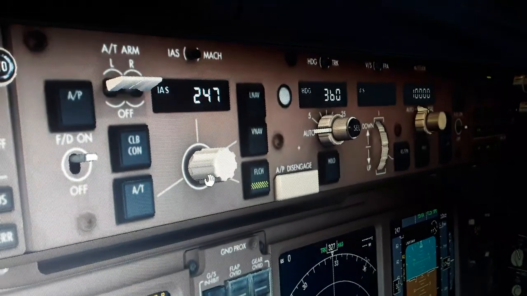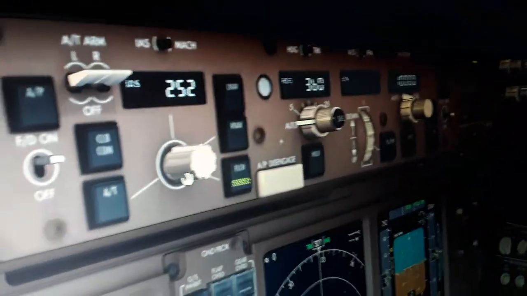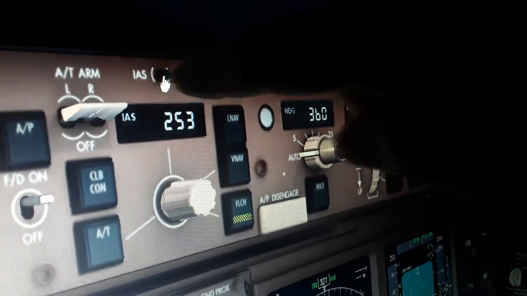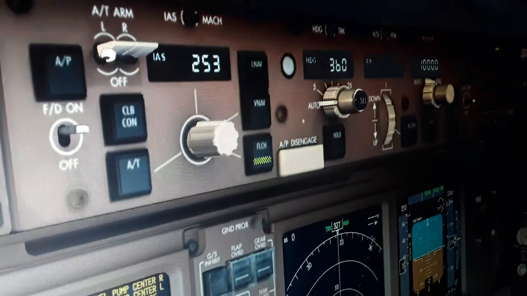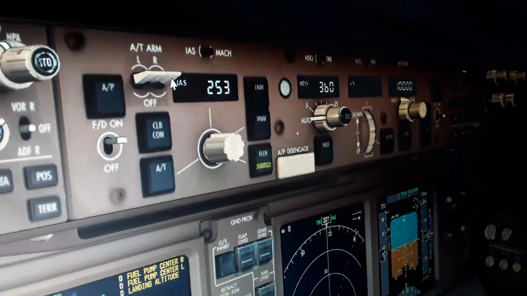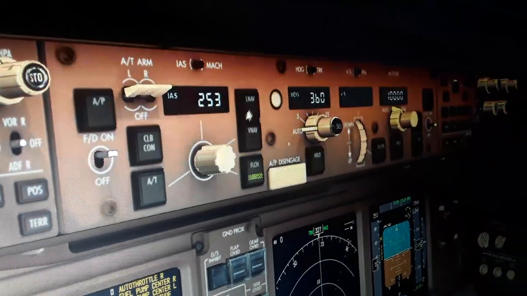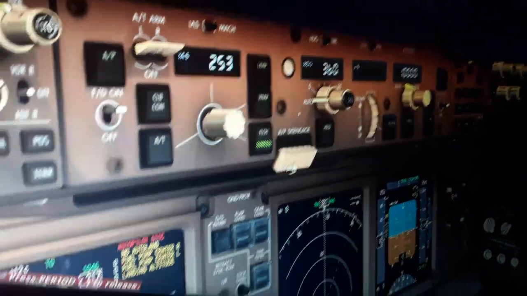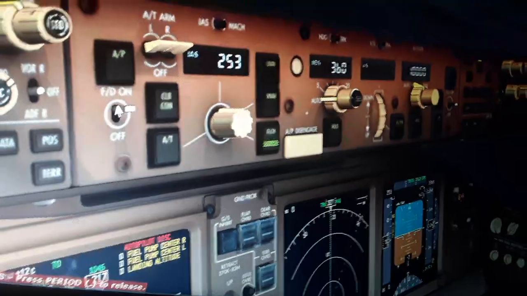So we can set some airspeed here. We can select dedicated airspeed or Mach with this setting. We have again the auto throttle left and right over here. The autopilot engage and disengage, the NAV, the VNAV. So we disconnect the autopilot like this.